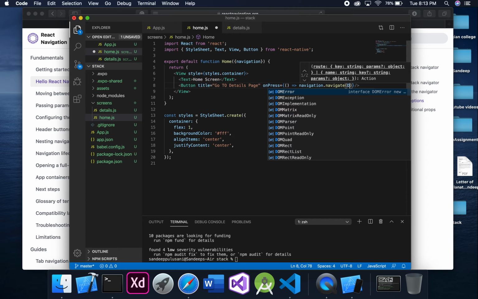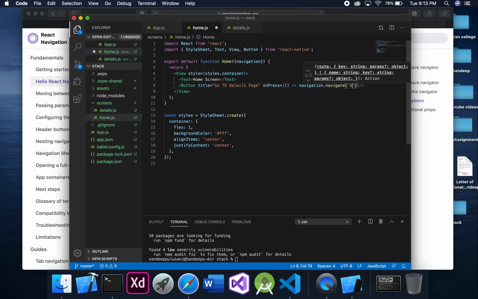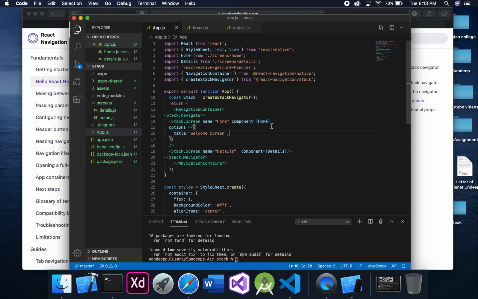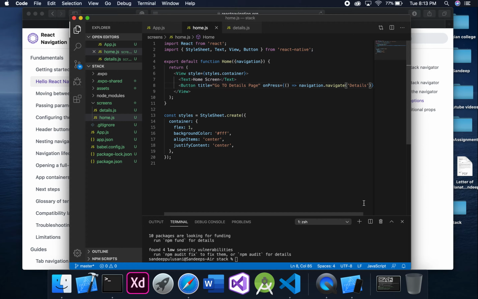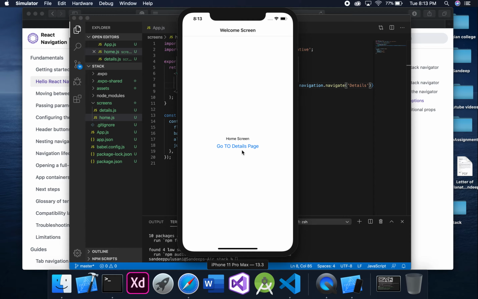I want it to go to the details page, because here we have given the name as details, right? So that's what I have given here, details. So if you see here, if you click on go to details, it redirects to the details page.